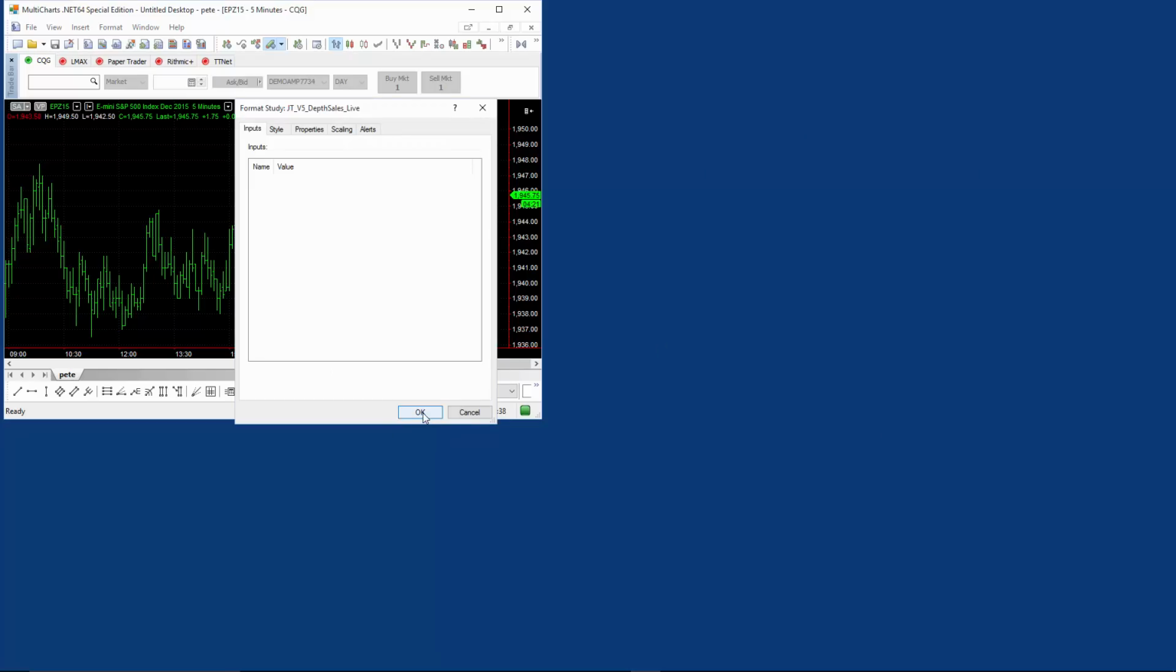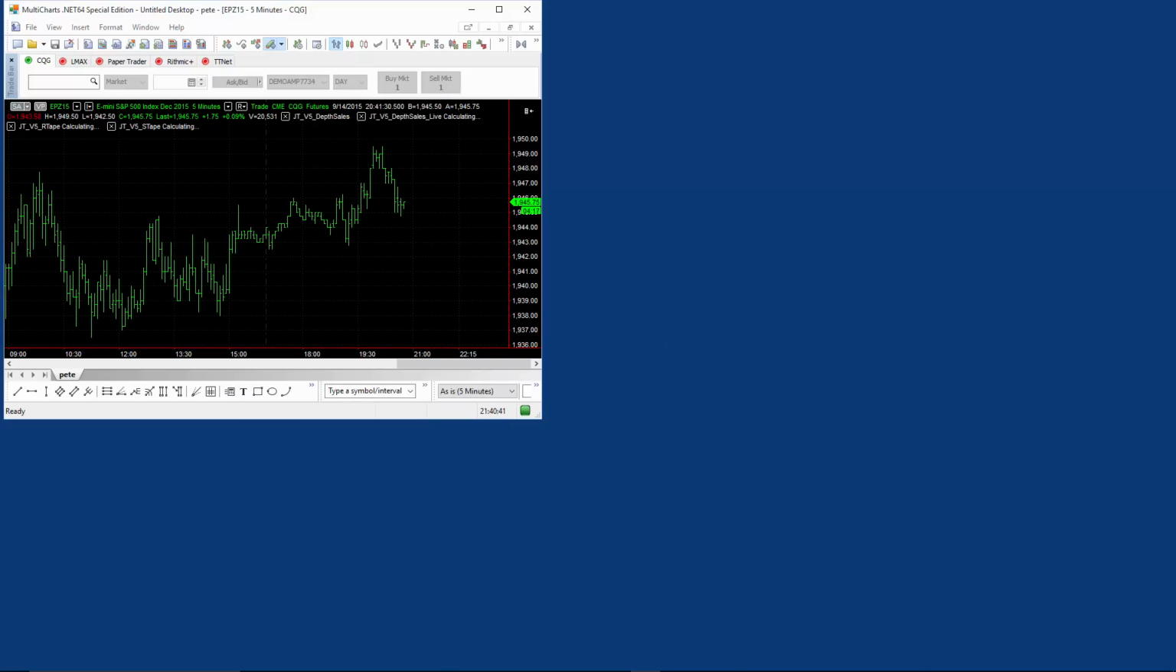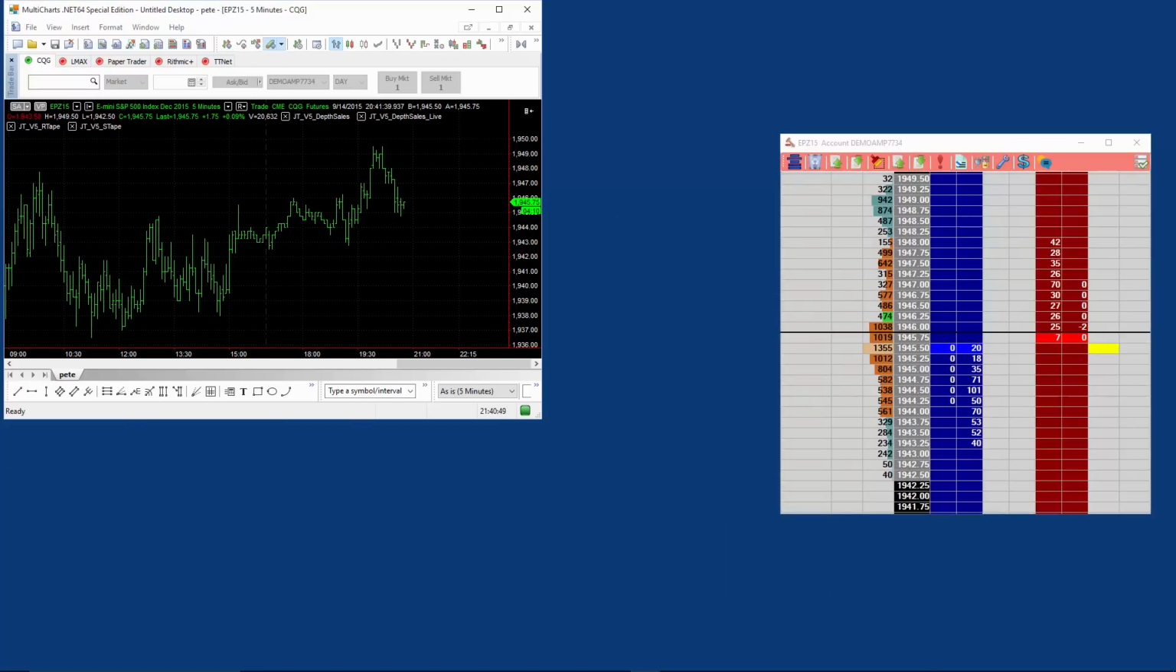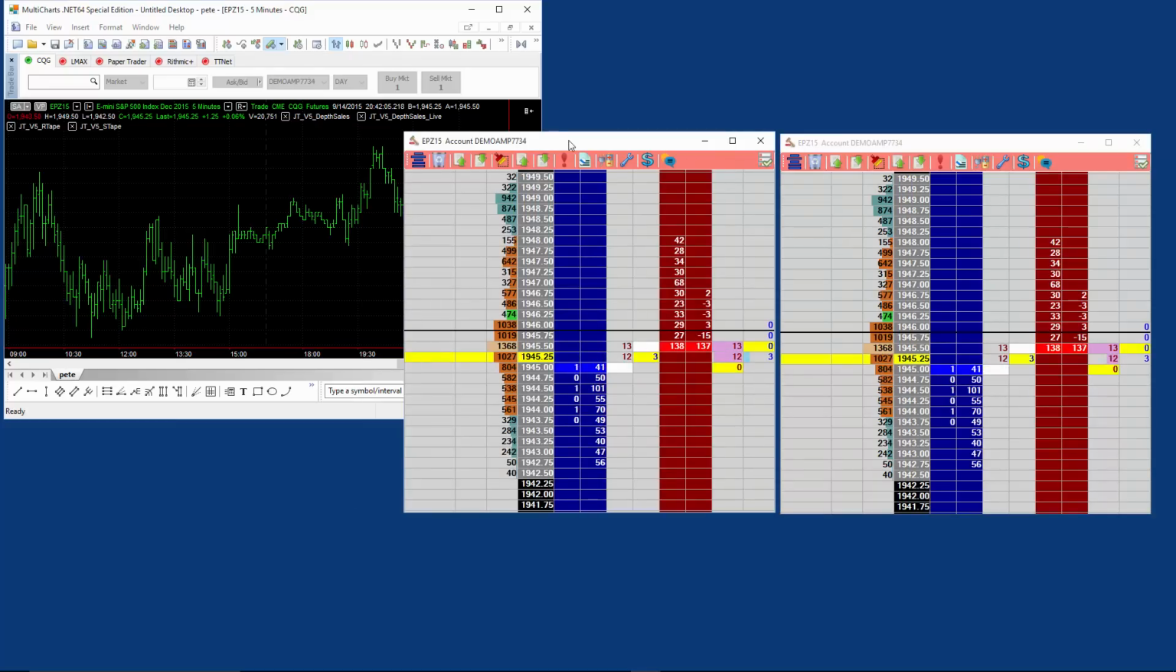You insert more than once. We just have to click OK on this first window. It doesn't really do anything. There's no properties to put in there. And what we'll see is this is the depth and sales here. Okay, so this is the depth and sales.